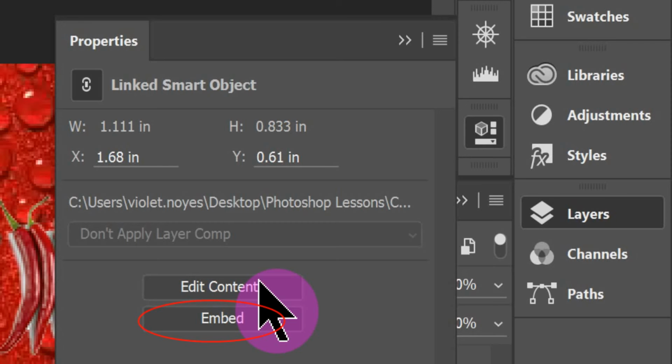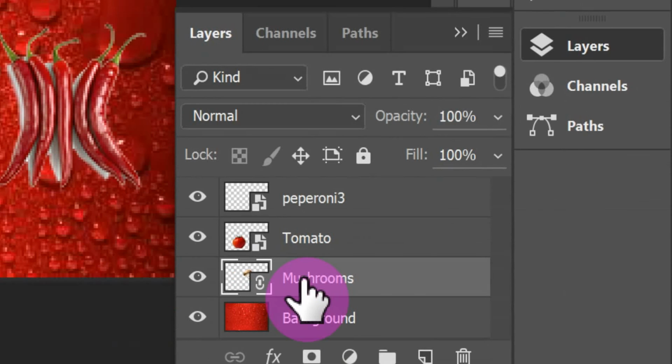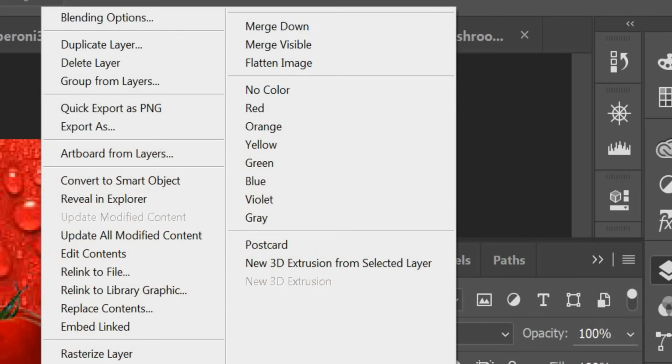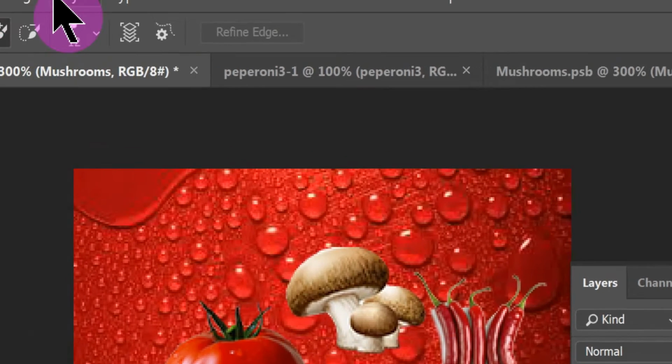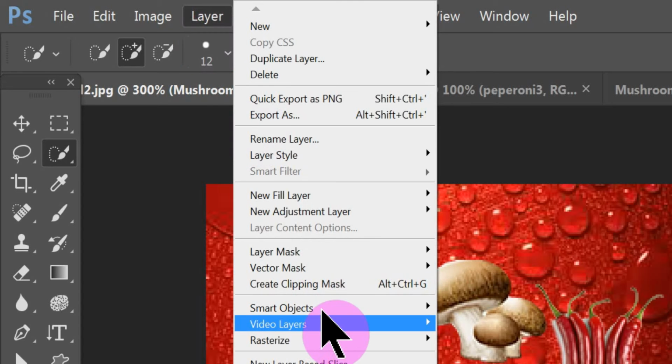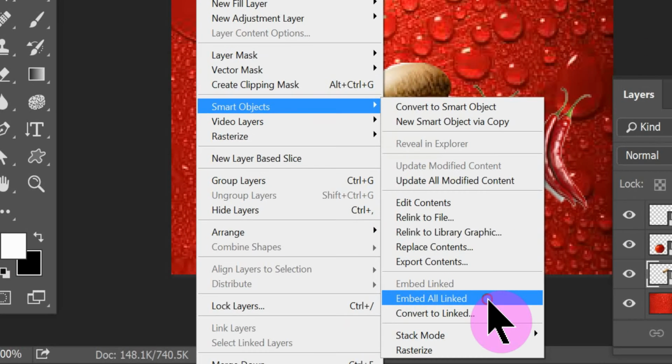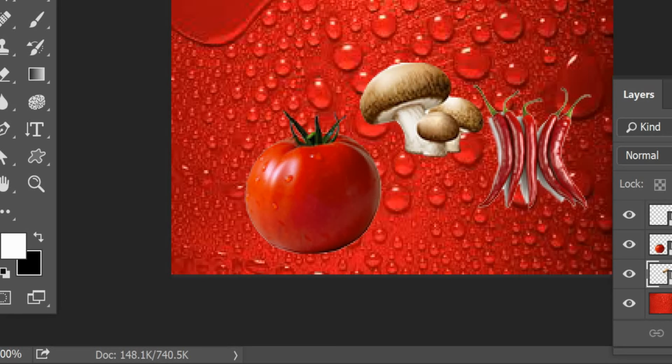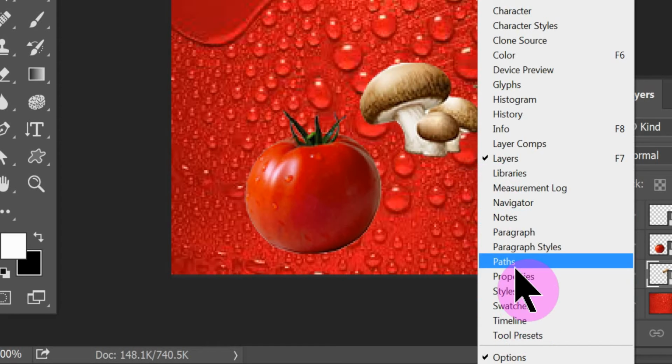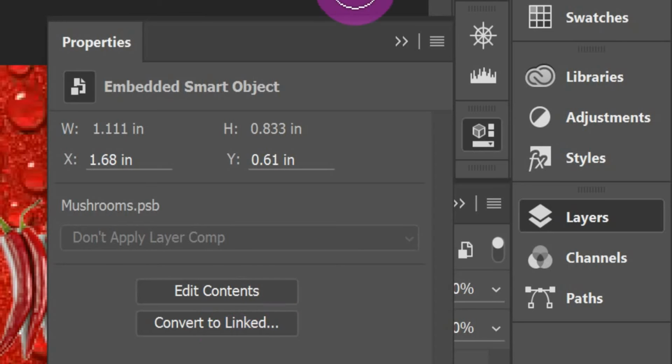I can also embed the linked smart object within the current document. If I wish to embed, I can right-click on this linked smart object, and I can just simply click Embed Linked. I can also go to Layer, Smart Objects, Embed All Linked, and in the Properties panel, just like I showed you a minute ago, go back there, so I can convert it to linked.